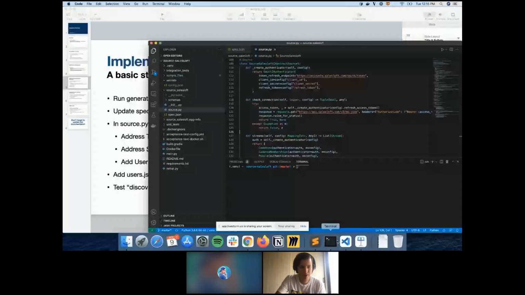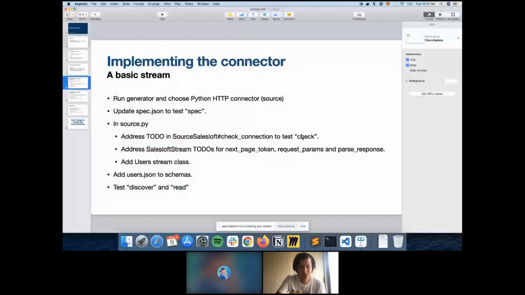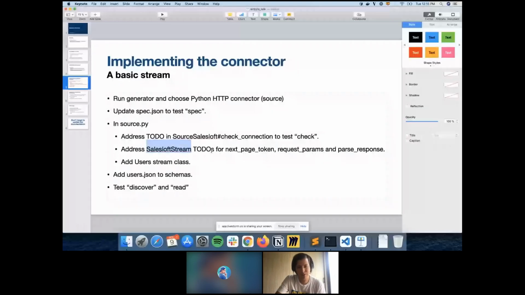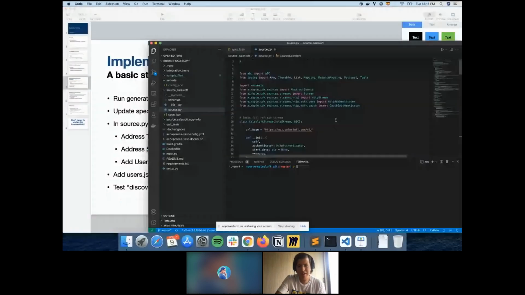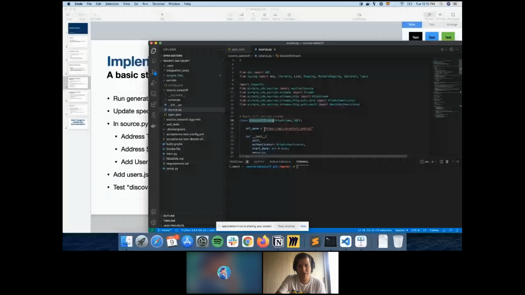So that's great. We already have implemented two methods, so we're ready to go and actually try to get some data. So the next step was to complete the Salesloft stream class to-dos, which is the base class for the streams that we're going to build.